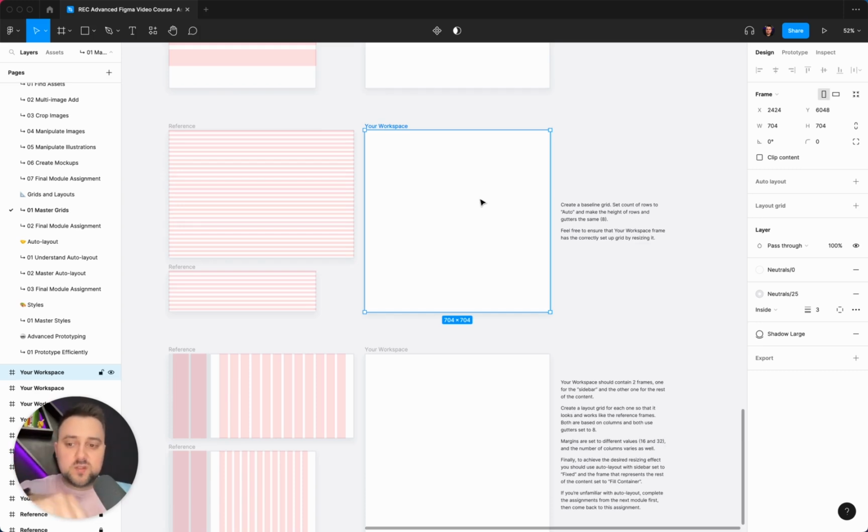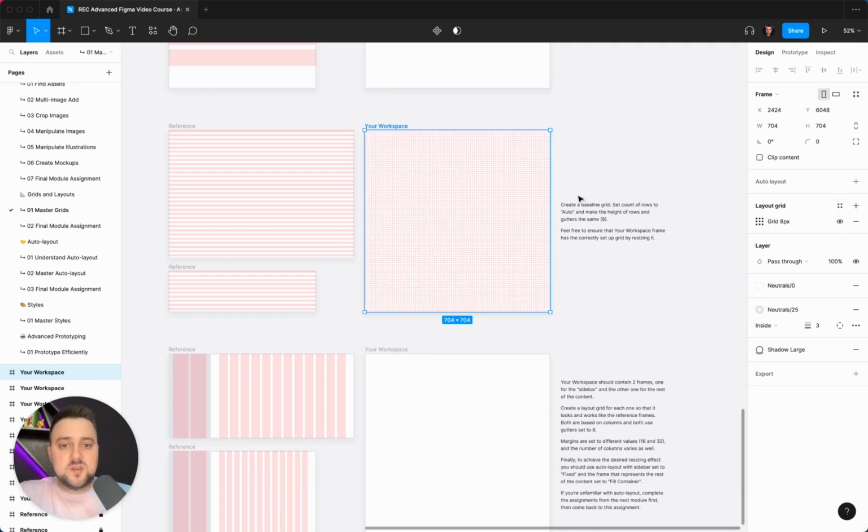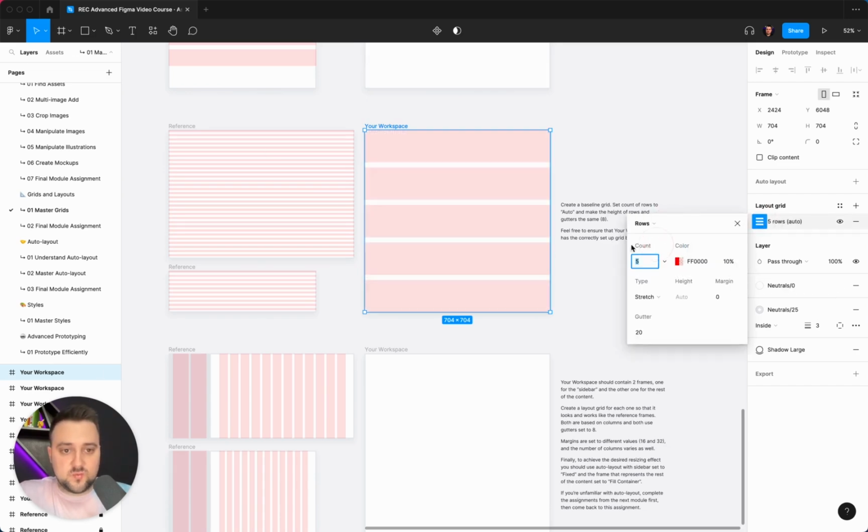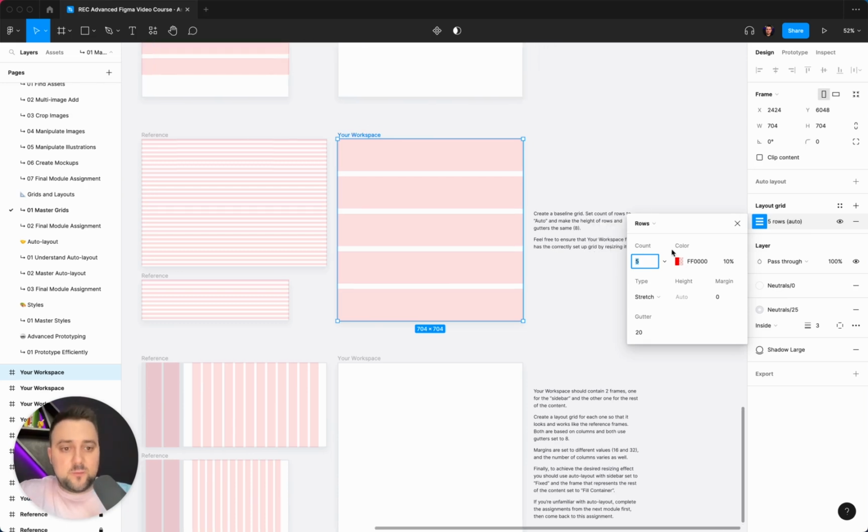But basically what I want to show in here is how to create it so that no matter how high your frame is that you're going to be working on, you're always going to have those elements appear. So what we need to do in here, we need to move to rows because a baseline is kind of a repeating row. We need to put the count to auto.